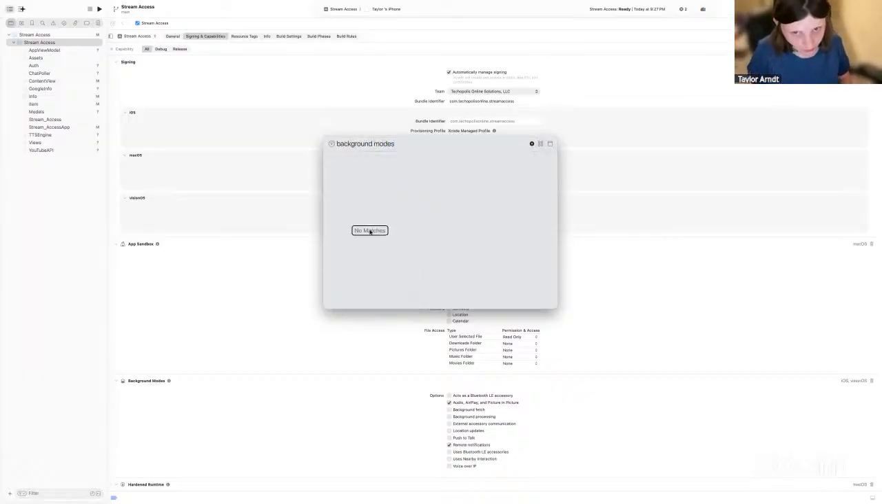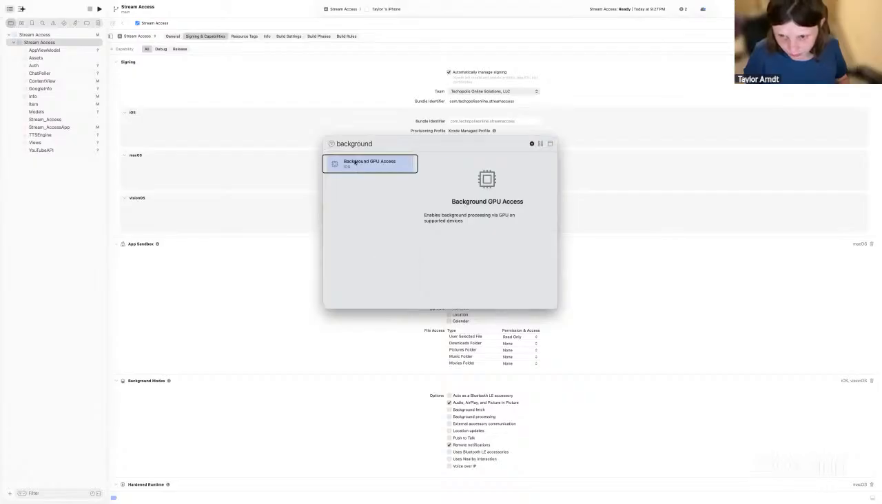Switch to background, empty collection, no matches. Hide details, switch to icon view, select background modes. Hold on. Background GPU access. It's not background GPU access.